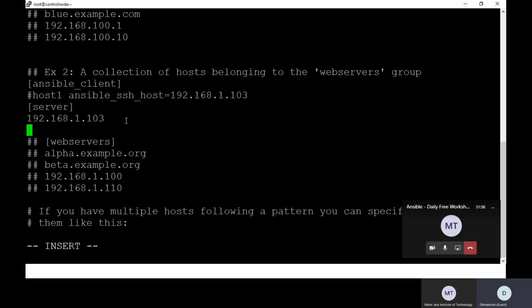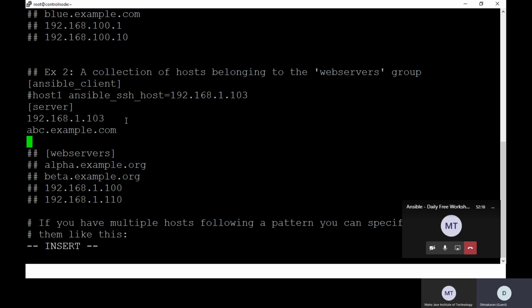In the same way, if you want to add more hosts to this group, you give ABC, for example, example.com, and abcd.example.com. If it is a fully qualified domain, I'll show you what will happen. I entered a few more entries.